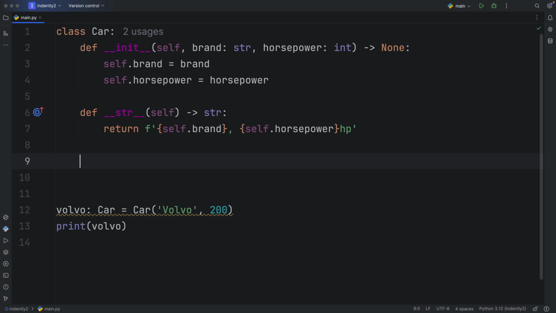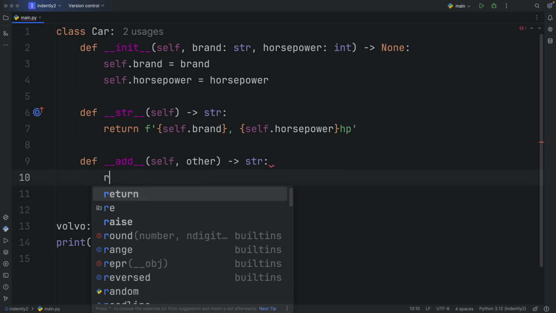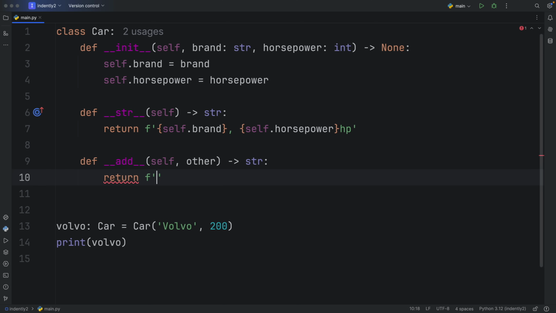And another example of a Dunder method would be if we wanted to add cars together, we could use the add Dunder method. So this is going to take self and other, which is going to be the object that we want to add to the current object. And for this example, we're just going to return a string. Why not?